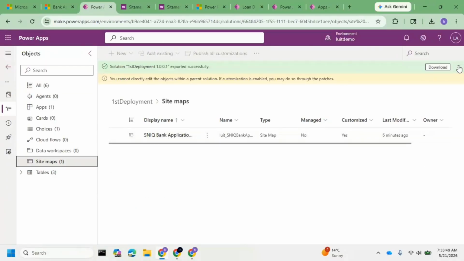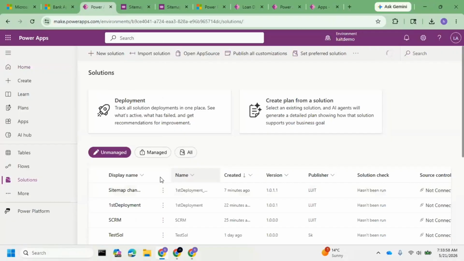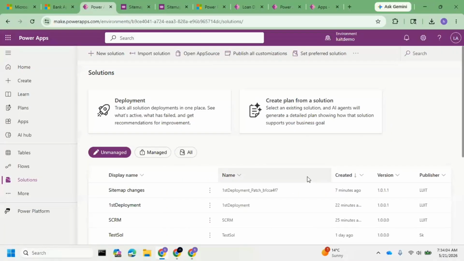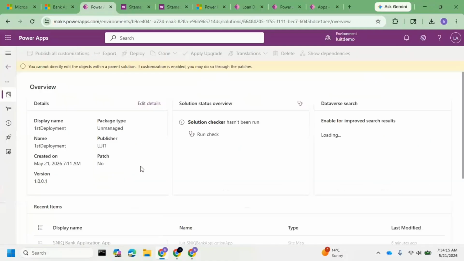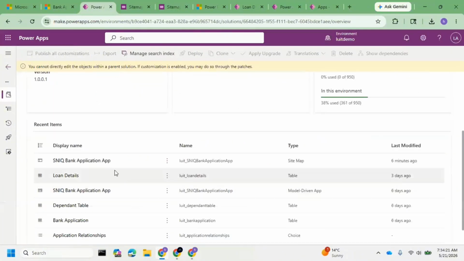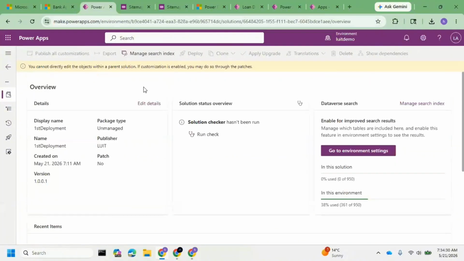Now if you see, as we created the patch, you can't directly edit the objects within a parent solution. So what does that mean? Whenever you create a patch solution, if you see the display name, you can give anything. But if you see the schema name for the solution, this is the solution. For the patch one, it is created. So the first one will become the parent. So you can't directly make changes here. Once you have created a patch for it, whoever wants to work on it has to work with the patch solution only. They can just see the components here. They can't do anything. Okay.